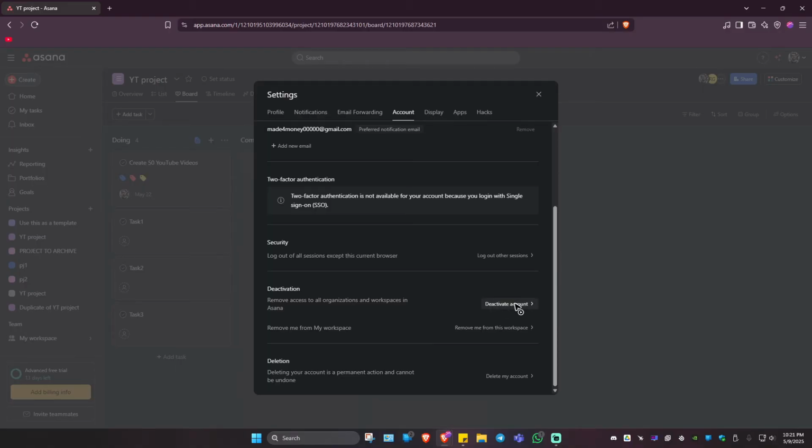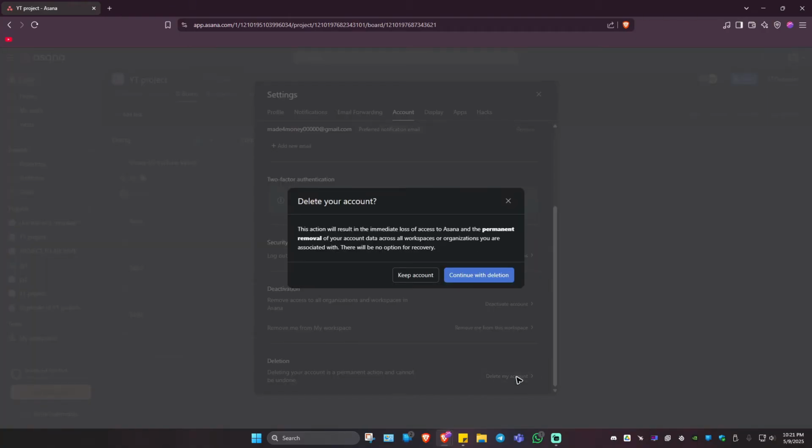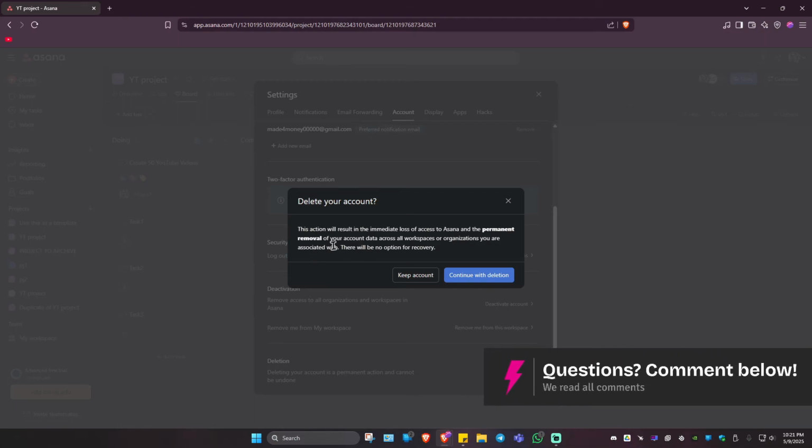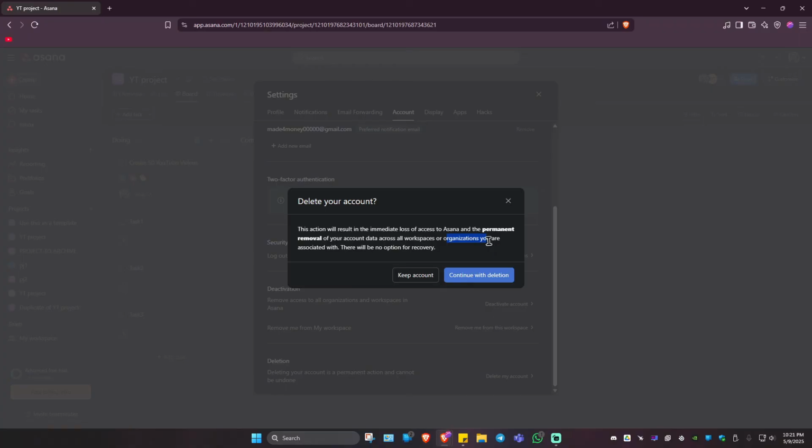Now, if you're really sure that you wanted to delete your Asana account, in here under deletion, just click on delete my account and there will be a pop-up. This action will result in the immediate loss of access to Asana and the permanent removal of your account data across all workspaces or organizations you are associated with. And there will be no option for recovery.